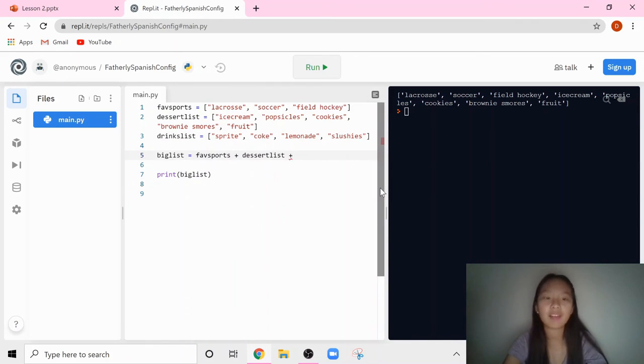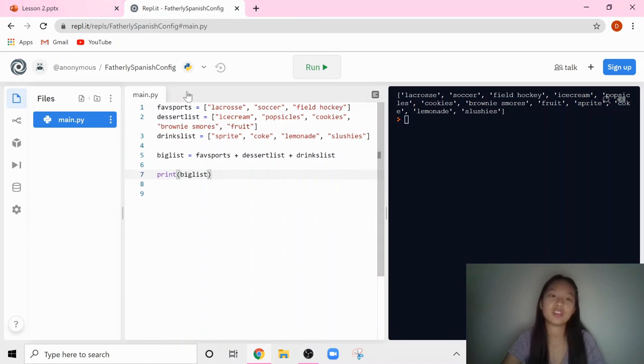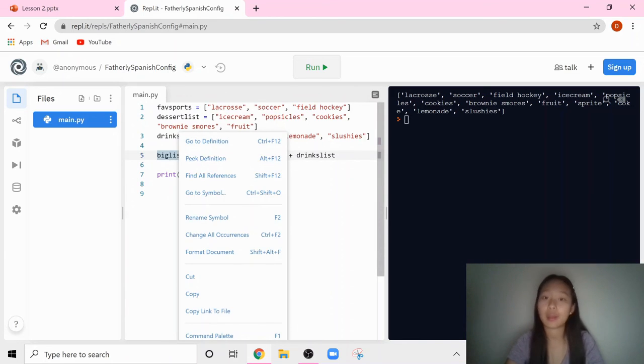And then we add the last one. We add drinks list. So I want the big list to be the sum of favorite sports list, dessert list, and drinks list. So now I print big list again, and I get lacrosse, soccer, field hockey, ice cream, popsicles, cookies, brownie s'mores, fruit, Sprite, Coke, lemonade, and slushies. So we've joined lists, and it's very, very easy. We just use a plus sign, and we create another list.